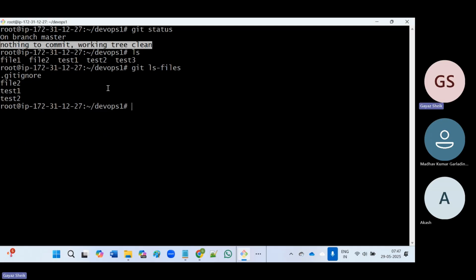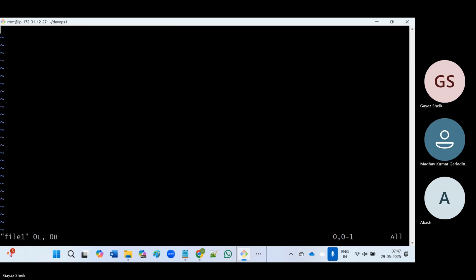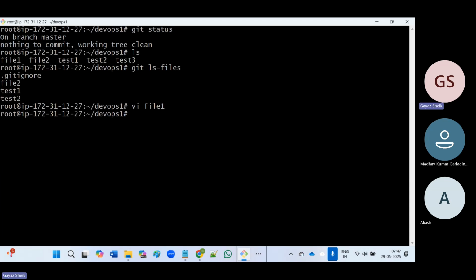Because we added these files. File1 and test3 we added under the .gitignore file. Okay, that is the reason here. Now I'm trying to modify file1, vi file1. So I just added something here. Okay, I modified file1. So what will be the status now?